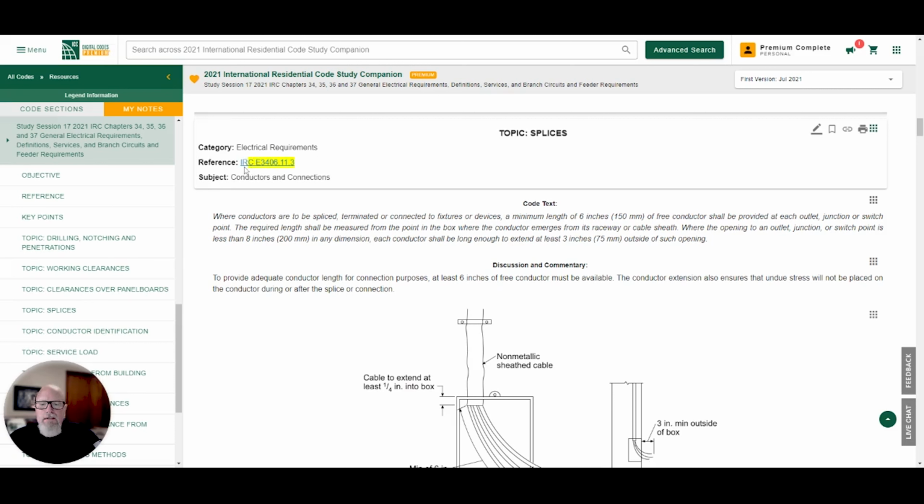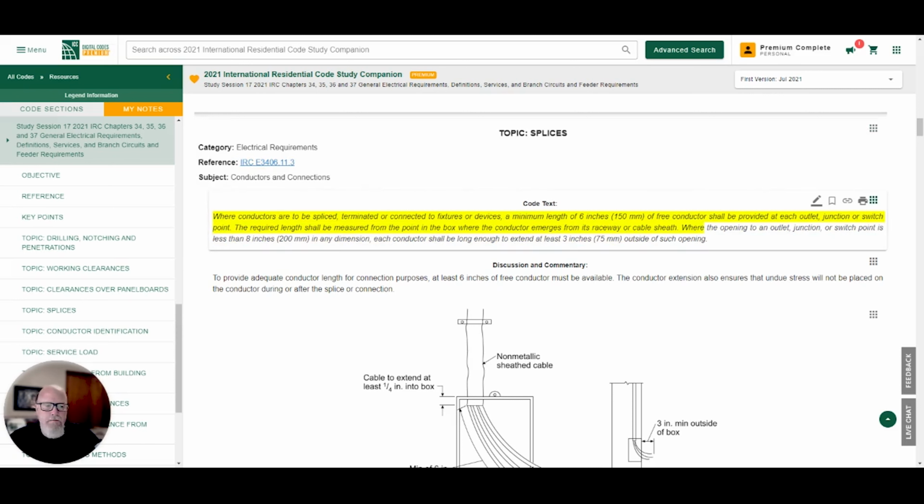Splices. Section E3406.11.3, conductors and connections. Where conductors are to be spliced, terminated, or connected to fixtures or devices, a minimum length of 6 inches of free conductor shall be provided at each outlet, junction, or switch point. The required length shall be measured from the point in the box where the conductor emerges from its raceway or cable sheath. Where the opening to an outlet, junction, or switch point is less than 8 inches in any dimension, each conductor shall be long enough to extend at least 3 inches outside of such opening.